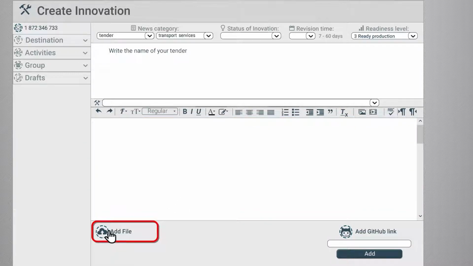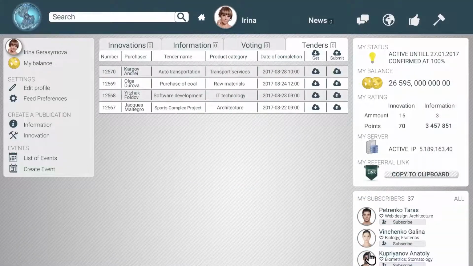Then click on the Add File icon. Attach the specification you created earlier, and click the Publish button. After that, your tender will be added to the blockchain and appear in feeds of all project members. Any member can download your specification by clicking on the Get icon. After studying it, they enter their offer and pricing into it and upload it by clicking on the Submit Application icon. After the tender ends, all submitted applications will be available for viewing.